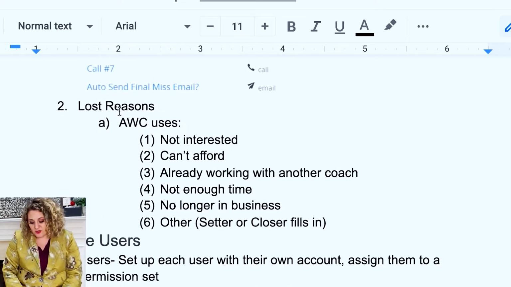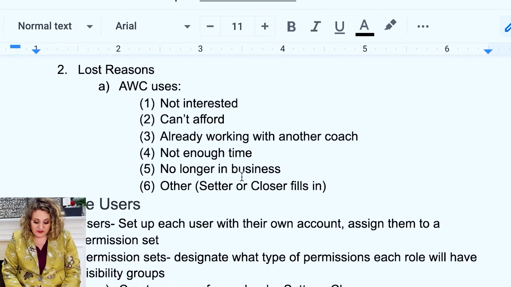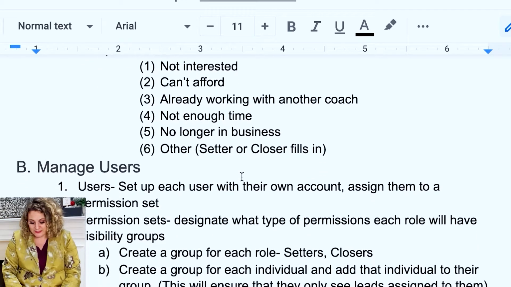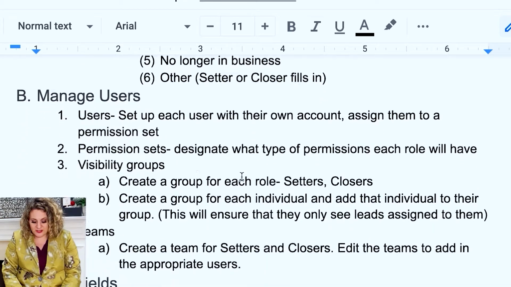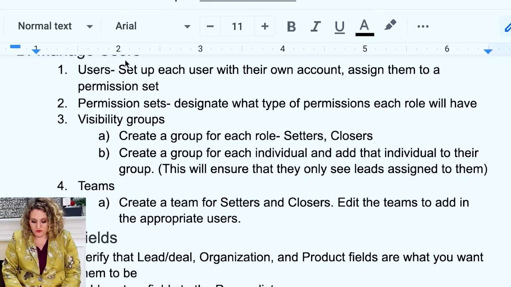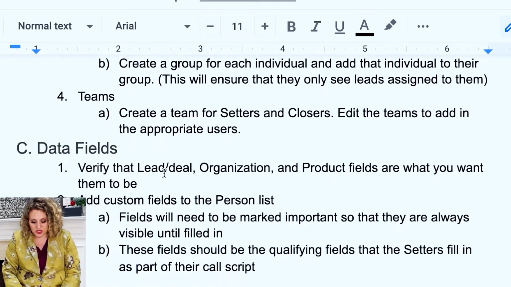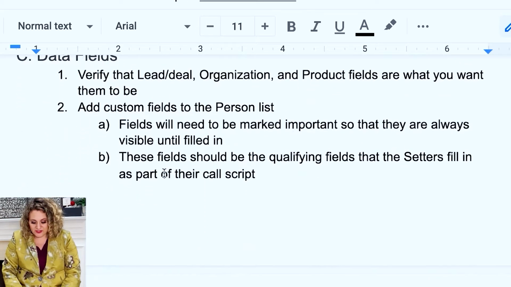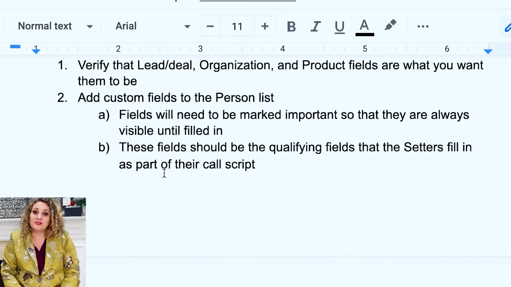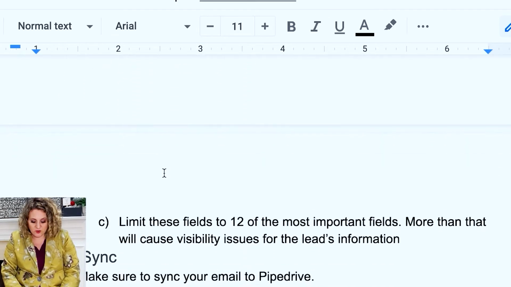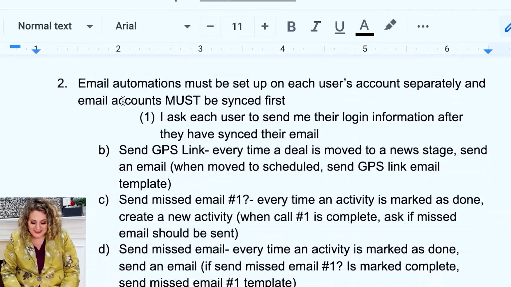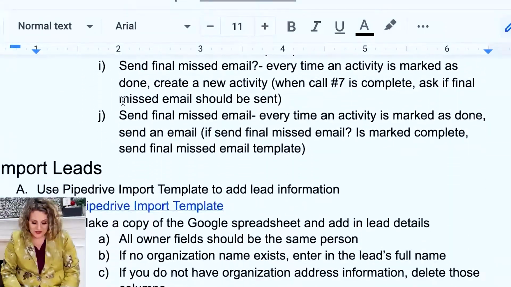We go through and we say, what are the different reasons why someone can be lost? They weren't interested, they couldn't afford it, already working with another coach, they don't have enough time, they're no longer in business. And then we have to get the users set up. So we go through what are all the tasks we do to set up a user, what are all of the data fields that we have to get set up, because we customize our scripts in data fields so that it holds all of the data that we want. Guys, this is a detailed document. That's really the big thing I want you to see.